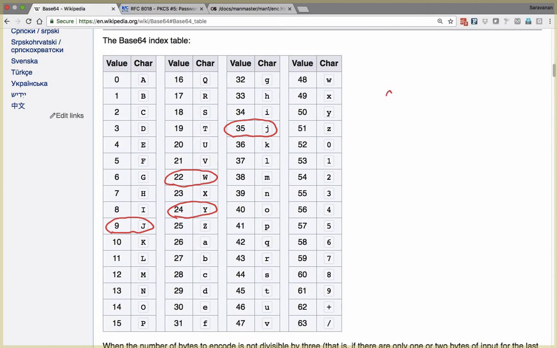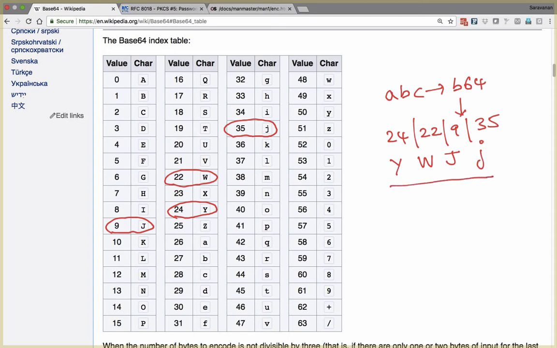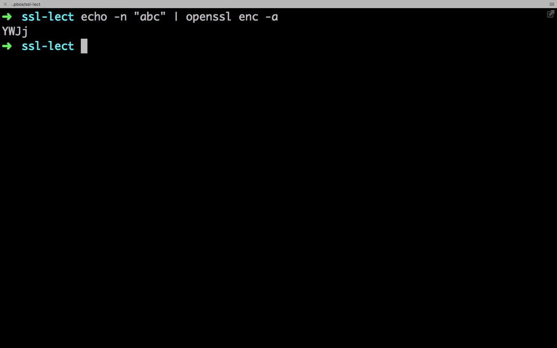That means if you convert the letters ABC into base 64 encoding, this will become 4 characters. That is 24, 22, 9 and 35, right? So 24 is Y, 22 is W, 9 is uppercase J, 35 is lowercase j. So we got 4 characters: Y, W, J and lowercase j. That's what the base 64 encoding command output is produced by openssl. Let's quickly see what openssl has produced. The output I am getting is Y, W, J, lowercase j, which is exactly what we derived manually.